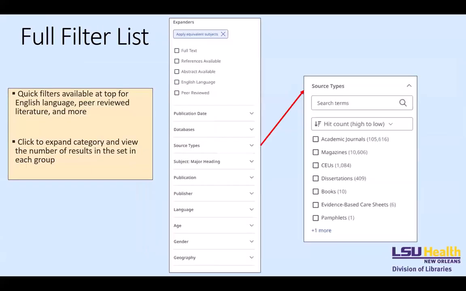All right, now back to the filters list. So when you go to the results, now you'll see a lot more filter options right here on this page. They used to be a little off to the side or in other menus, but now they're all here. So there's some quick ones at the top. Similar to how you had on the front page of the basic search, you can only see full text. You can see only peer reviewed. You can do a quick English language, or only where abstracts or references are available.